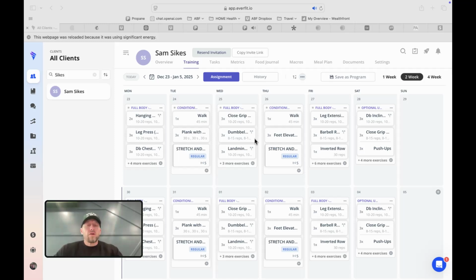Most people are going to work out Monday, Wednesday, Friday, and possibly have an optional on Saturday. If you look here, here's an optional on Saturday. And then on Tuesday and Thursday, there'll be conditioning and mobility. Usually that's going for a walk and doing some stretching. That's it. But this is how it goes.